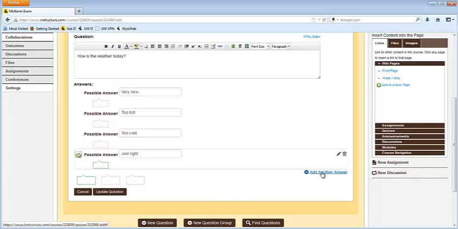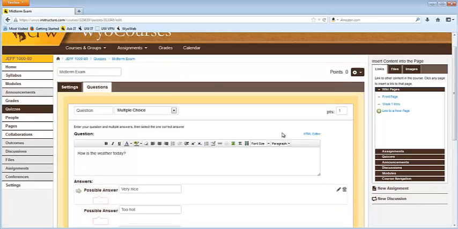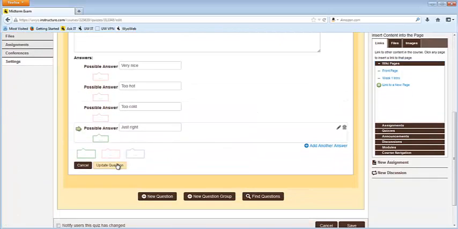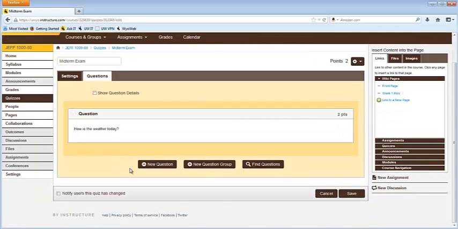You can add another possible answer if you have more choices you want to put in there. You can change the points for this question. We'll say it's worth 2 points. All right, and then you say update question, and you've got that question in there.